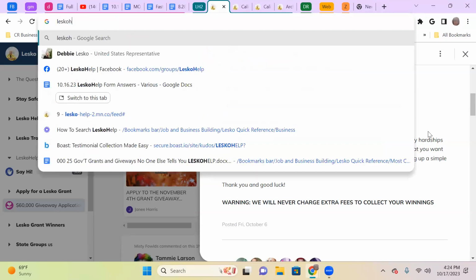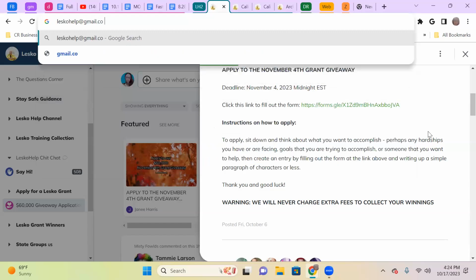letsgohelp@gmail.com. Don't let those bad actors get your hard-earned money. Verify, verify, verify. We put it all up everywhere.